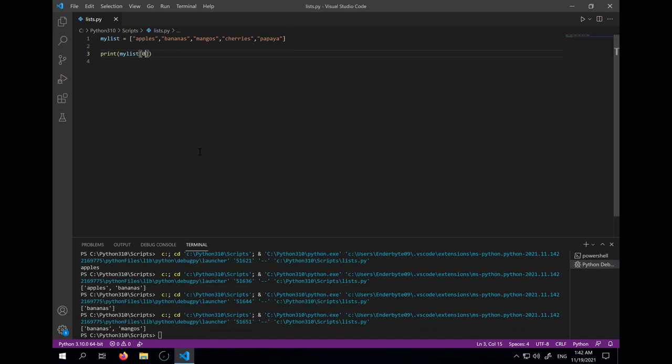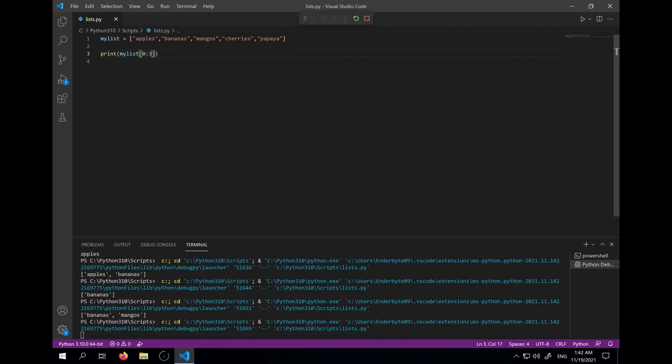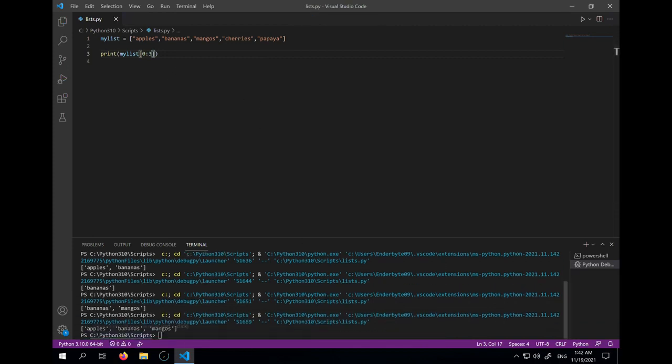To do that, you see the 0 in between the square brackets down at the print. After that, put a colon, and then find the index of the last thing you want it to print out, and then add 1 to that. In this case, mangoes, the last thing you want it to print out, is index number 2. Add 1 to it, 3. So it should say print my list, and then square brackets 0, colon, 3. When you run it, it prints out apples, bananas, and mangoes.